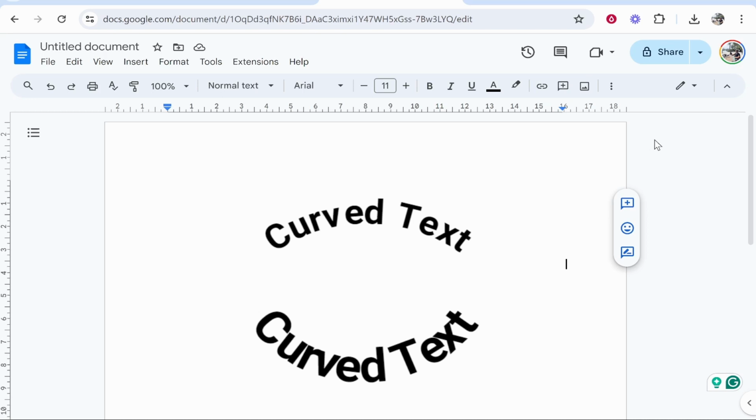In this video, I'm going to show you how you can create curved text in Google Docs. So you can create curved text of any style, and I'll show you how to do that for free. Now, it's important to note in 2024, Google Docs doesn't have a curved text feature, so we're going to have to use a curved text generator.